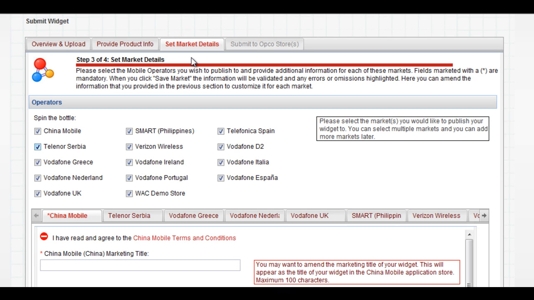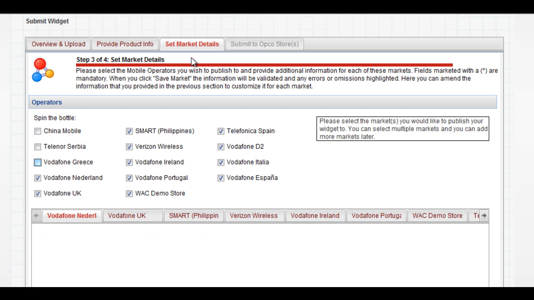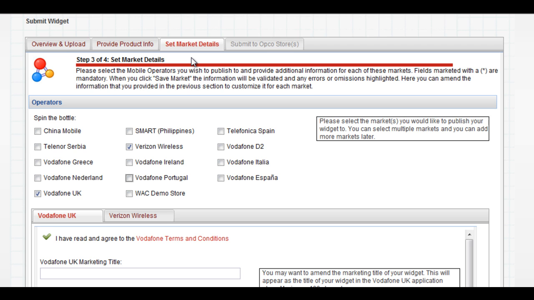So we've now uploaded our app. We've uploaded all the metadata and images, graphics, keywords. We now need to decide in which markets we would like to sell our app. The system's pre-selected everything for us, but actually this app is just suitable for the UK and for Verizon, because as we said in the previous step, this app's just in English, and those are the 2 markets that speak English. So we're going to untick everybody except for Verizon Wireless and Vodafone UK.